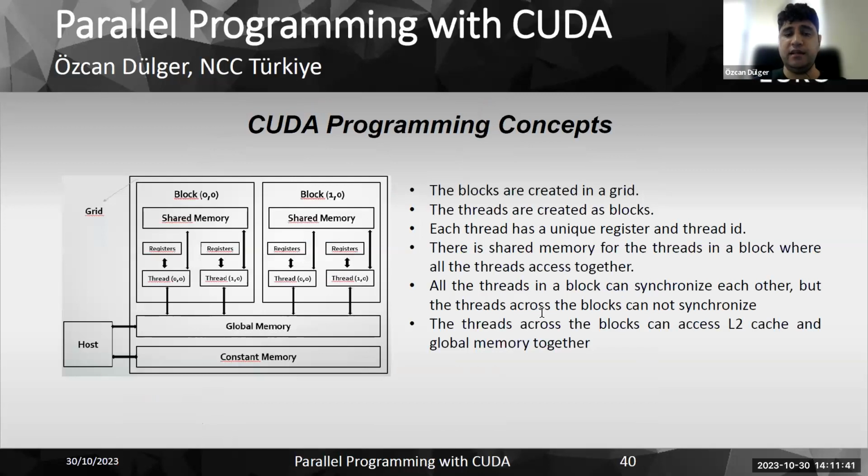The blocks are created in a grid, and when the threads are created as blocks in CUDA programming, each thread has a unique thread ID, as I said before. There's a shared memory for the threads in the block. All the threads inside the block can synchronize with each other, but the threads across the blocks cannot synchronize. So they are in different blocks. They can only access the global memory.